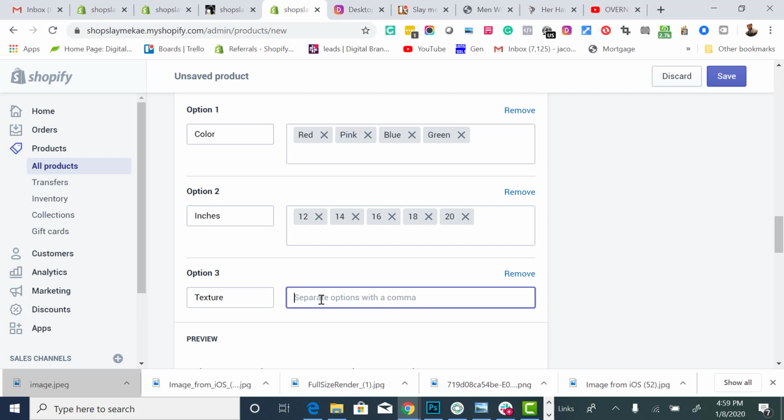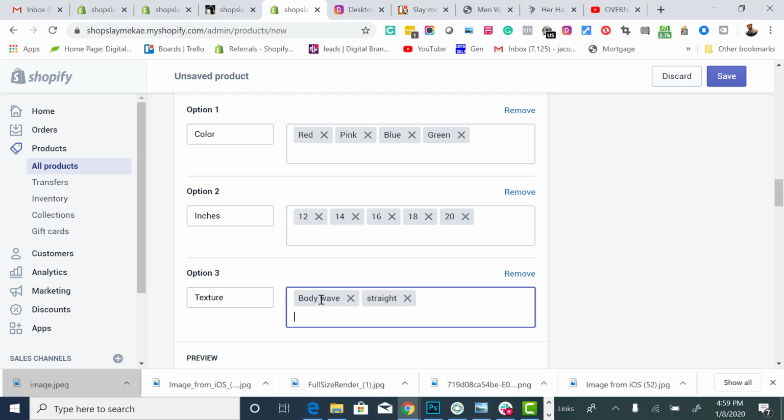So with texture, it would be like body wave, enter, straight, enter, curly. And you want to try to have them all look the same, cohesive, like I had a lowercase s. All right, so then you save it like that.